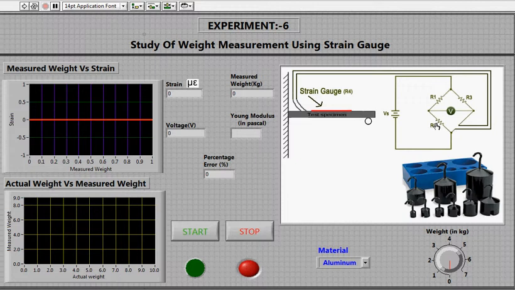So when there is a change in the resistance of the strain gauge, you will see that there will be a change in the voltage output, and that voltage output gives you the different weight measurements corresponding to the voltage. So now we are going to start the experiment. We will be starting this experiment through this run button.